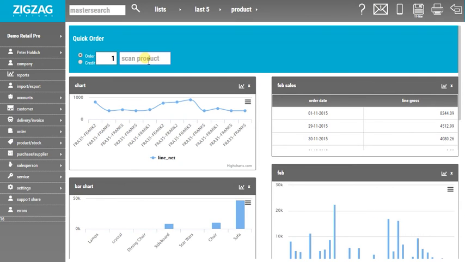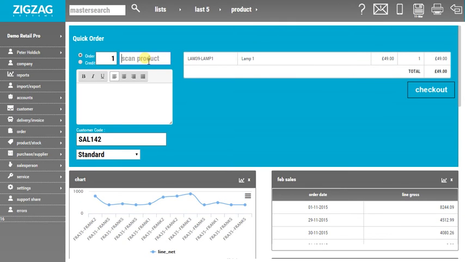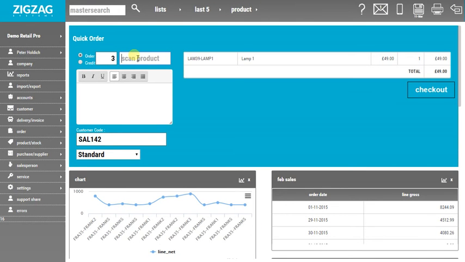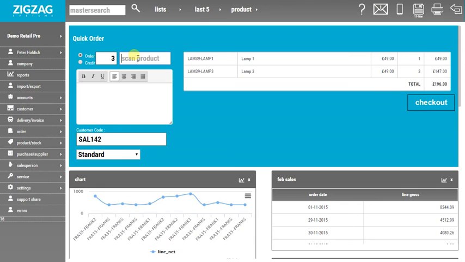So we're going to scan a product. I've got a barcode scanner here. So I've just scanned a lamp. So it's £49 and it's put this line in here. We can change the quantity, and let me just scan a different one. So I've tried to scan a particular item, and I've tried to scan 3, but we only have 1 in stock. So obviously you're trying to scan something that you don't physically have. So let me just scan a different one in. So there we go. So we can see now that I've scanned 3 items of lamp 3 in.